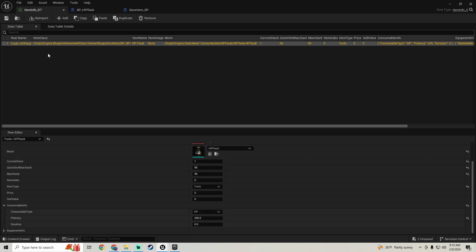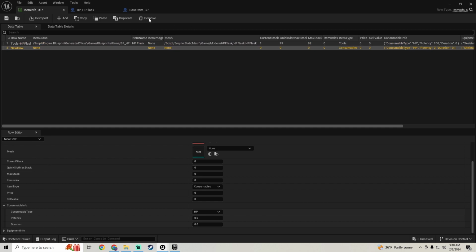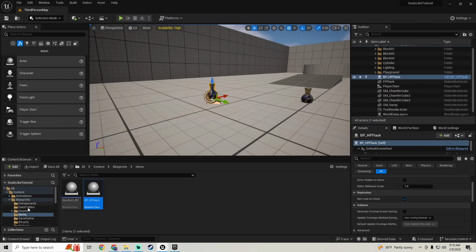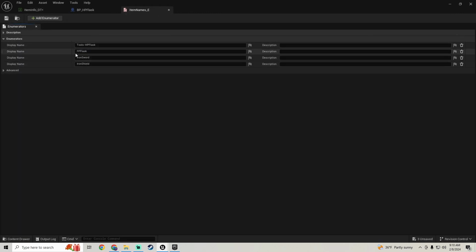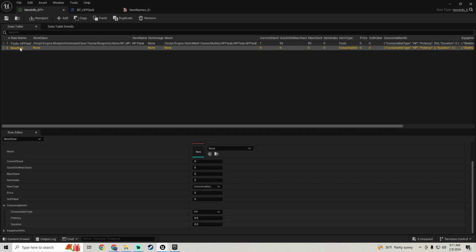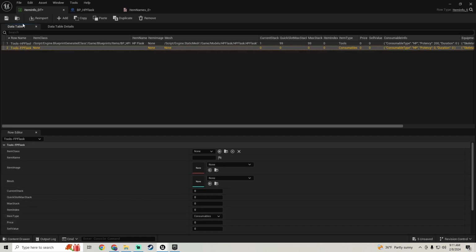So in the item data table, we're gonna add another one like that. We're gonna close that base item. Let's go to our enums, item names. So for FP Flask, we're just gonna add that tools dash FP Flask. And we're gonna copy that, and we're gonna click on this, hit F2, paste that name in like that.